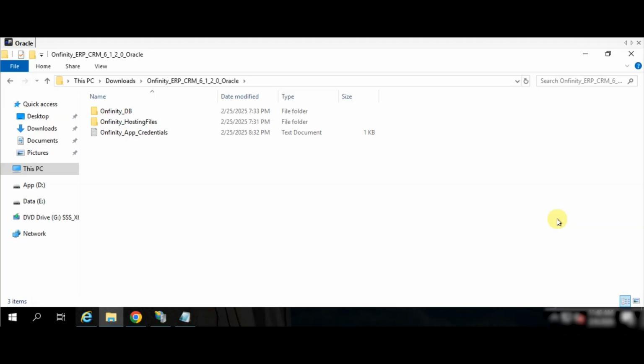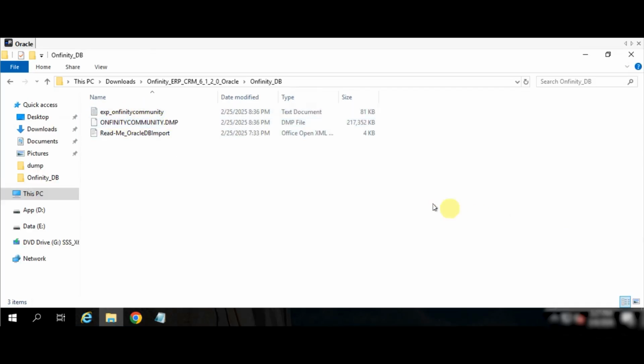Now we will walk through the process of importing Onfinity data into an Oracle database. Before starting the import process, make sure the required prerequisites are met. First, ensure that Oracle database is installed and running on your system. The user performing the import must have DBA privileges or the required permissions to perform a schema import. Also, make sure you have the Onfinity Oracle database dump file that was created using the Data Pump export utility. We are talking about this Onfinity community.dmp file.